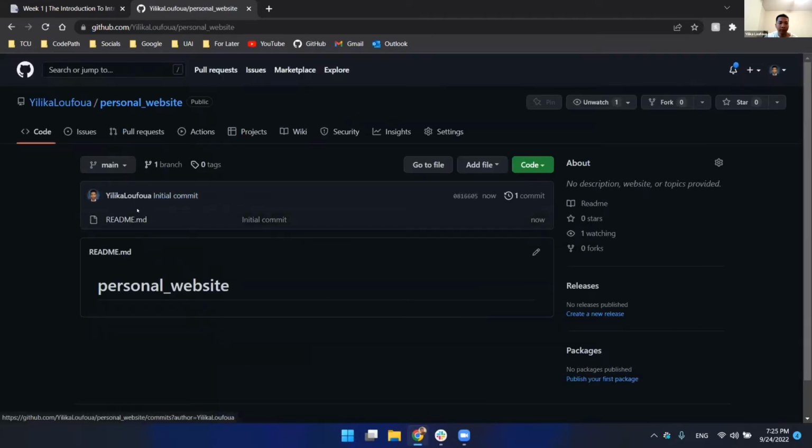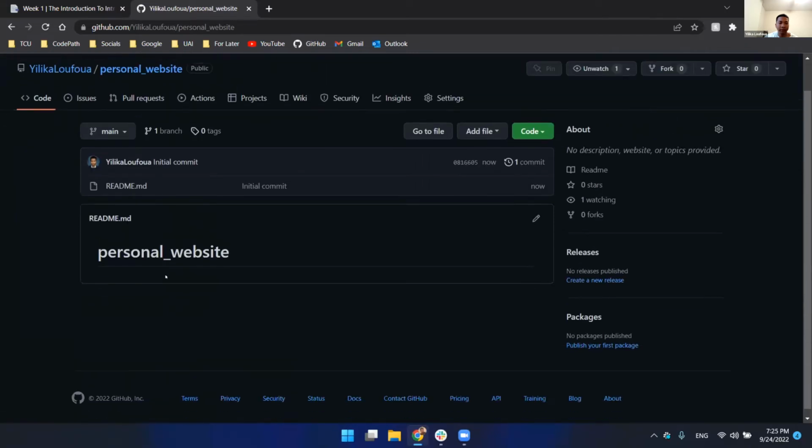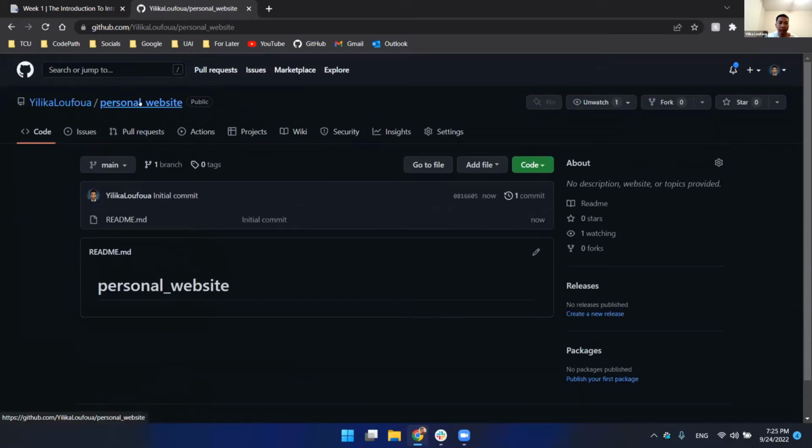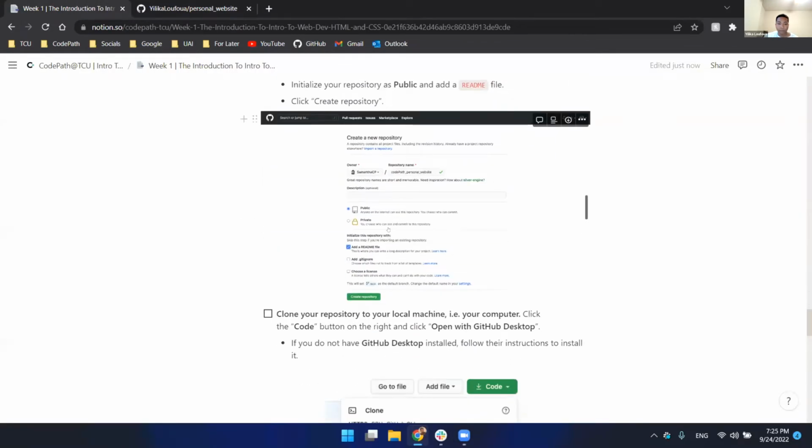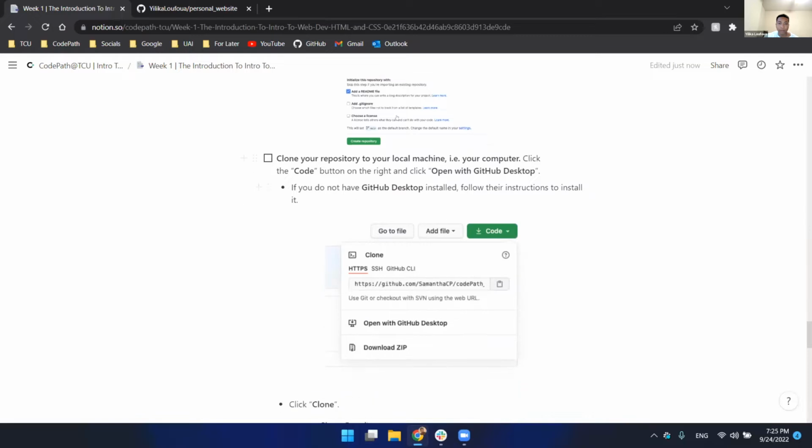So now this is what you have, just an empty repository with the README file that shows up as soon as you enter this page, looking at your project. Now, once we have created that, you want to clone your repository to your local machine, right? Which is just your computer.